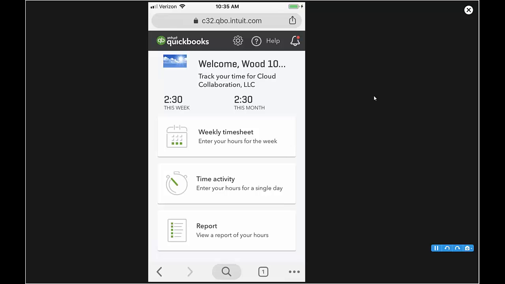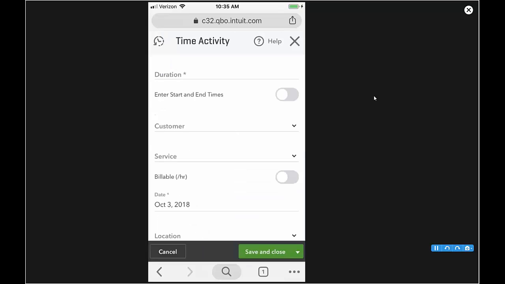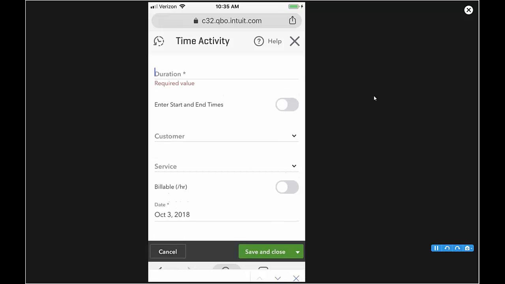They can, and all they see is the ability to enter time for themselves. Time activity, a whole week worksheet, or a report just for them. They can't edit it after it's saved either. And they can't see any financial information, right? So I can go time activity. In Wood 1099-C, he can enter start-stop times, or he can just do the duration.